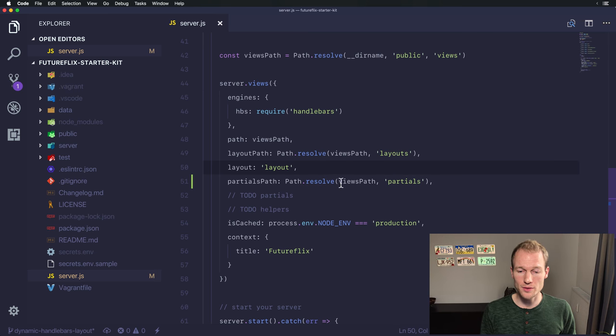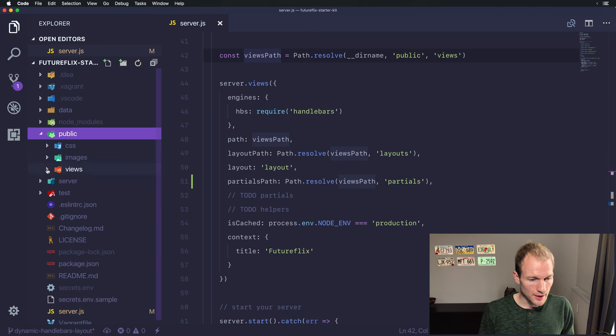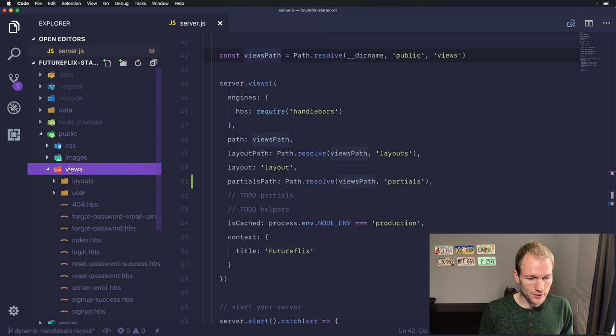The path resolve resolves the path, which is a variable views path. And within that, the partials folder. And the views path is a variable over here, which resolves to the current directory and public views folder. So let's see. Server.js is the current directory. We need to go into the public views folder. Okay, so you can see there is no partials folder.